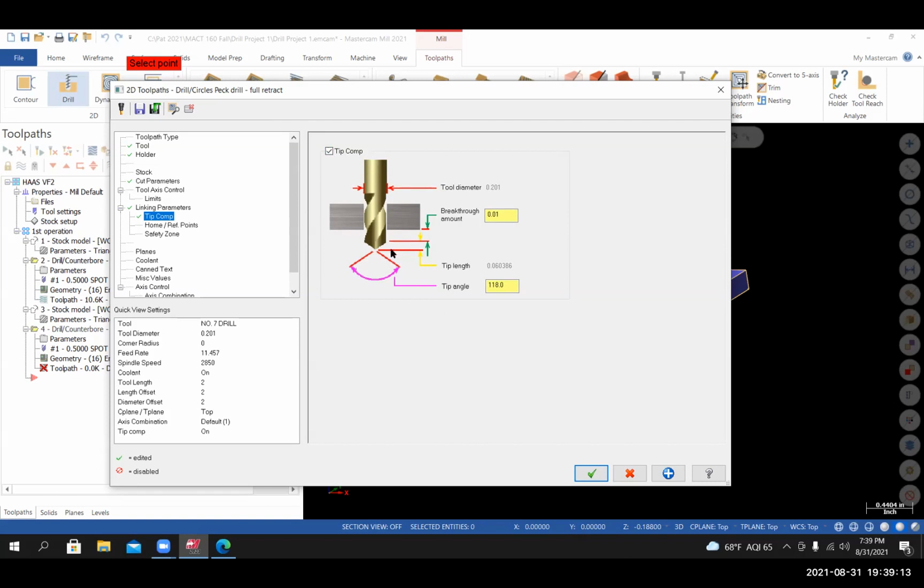I want the full diameter of the drill to go all the way through the part. I want it to break through the bottom of the part by a certain amount to guarantee that I get a full diameter going all the way through the part. So let's set the breakthrough amount to 0.025.